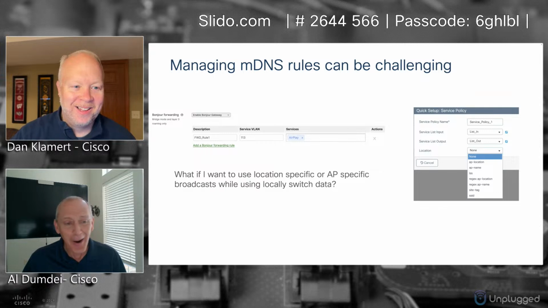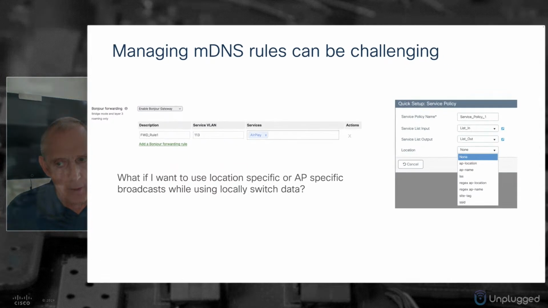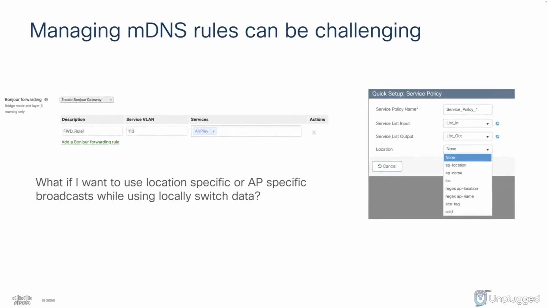So, all right. Yes, we can do Bonjour or mDNS in Meraki. Yes, we can do it in Catalyst. With Meraki, we have the ability to filter based on protocols. With Catalyst, we have the ability to filter on protocols, but we also have the ability to filter on location. And this is very important, right? So as I look at these, I'll just walk through this list real quick. We'll take just a minute to talk about these different things.